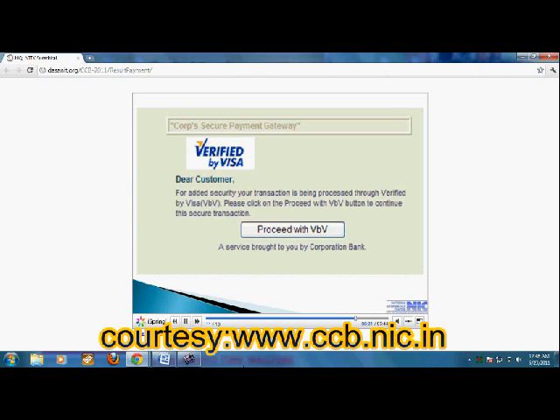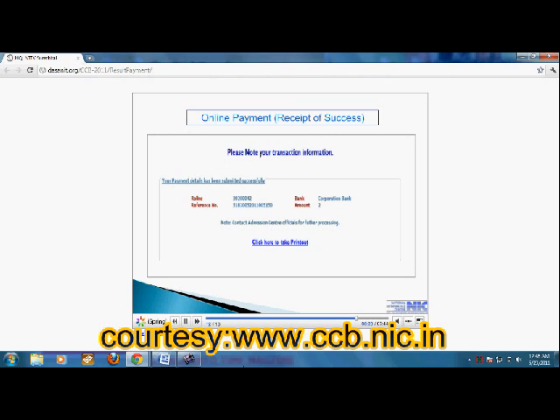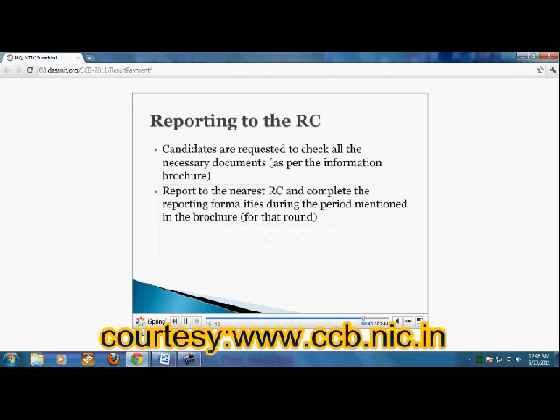You click that button, and once the transaction is done, if your payment has been successful, then a screen will appear wherein it will show your roll number, the bank through which you have made the credit or debit payment, the reference number and the amount that you have paid. Here you can take a printout of this.